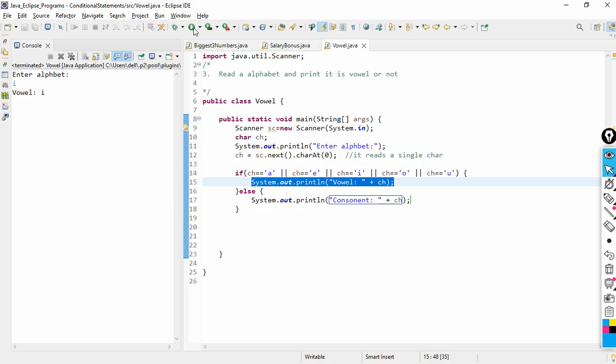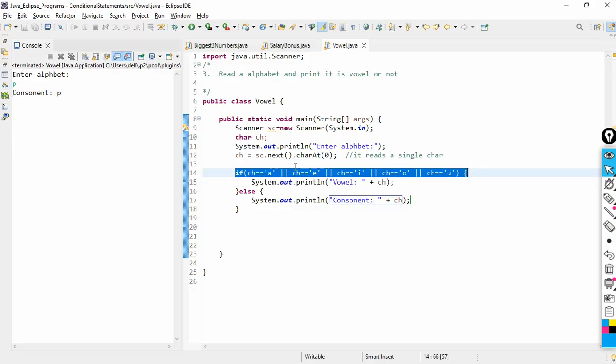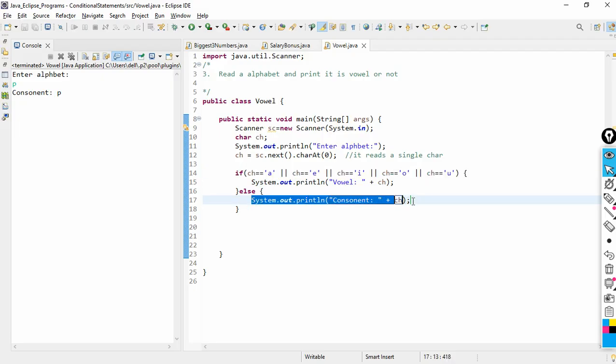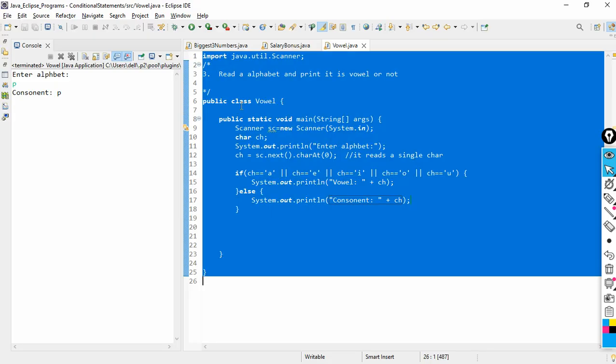Okay. Suppose I give another letter, like some p. Now you got a consonant, because now all these conditions become false and it goes to the else and prints on the monitor that it is a consonant. Okay. So like this we have seen this program, vowel or not.